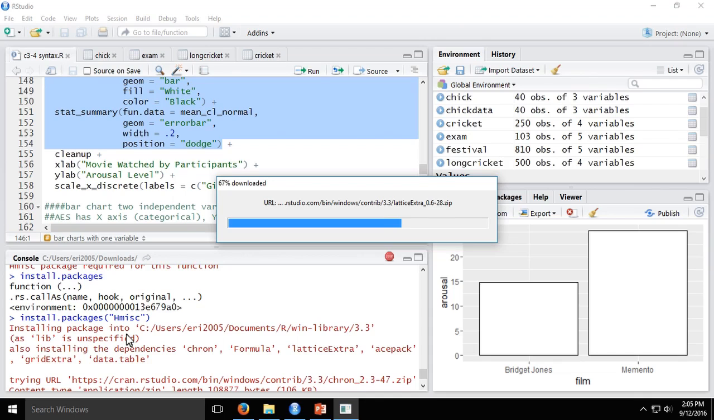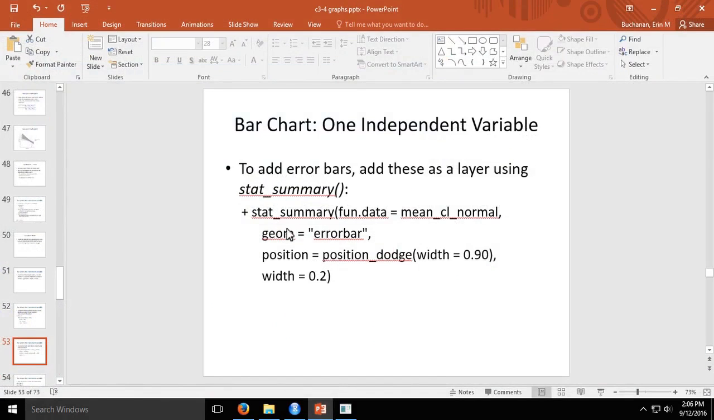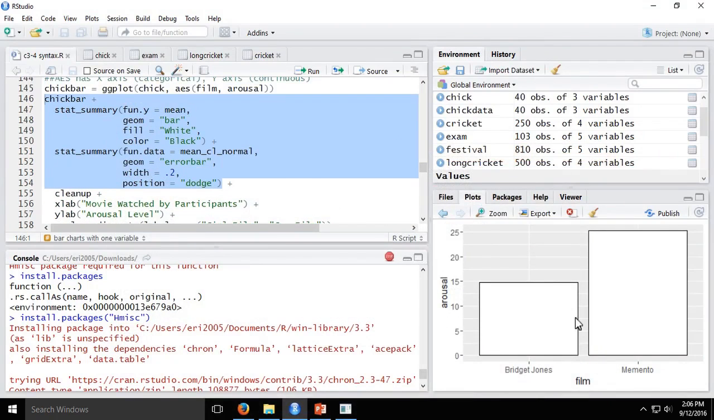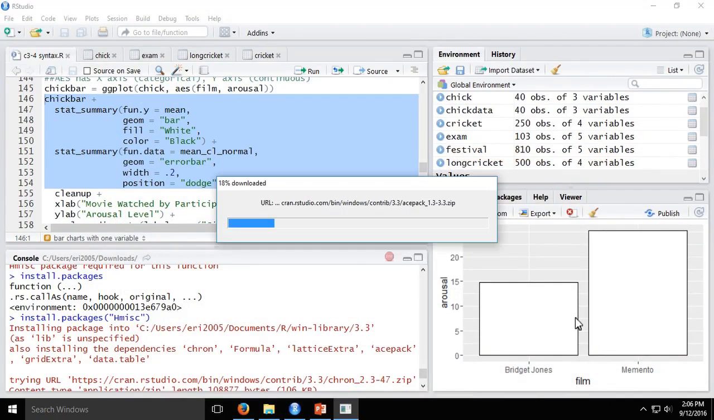Trying to think of some other things that happened. Oh, and I showed you the wrong position dodge stuff. That's for double bar charts. I just realized they were different. For single bar charts, the width is still the same, but it doesn't have this extra position dodge thing. In a double bar chart, you're dealing with two sets of bars, so you have to tell it a little bit extra code. Otherwise, they end up on top of each other. So that's why dodge is important.